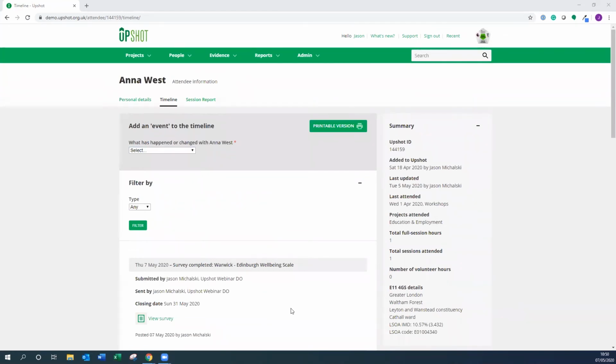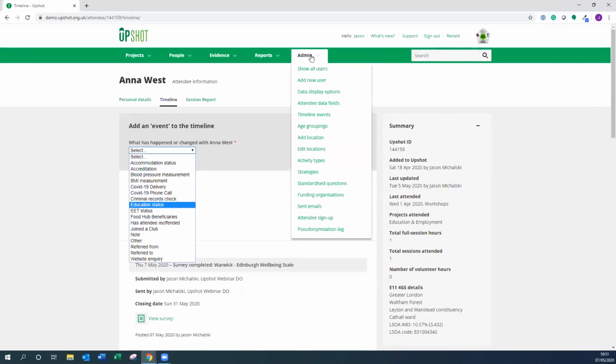Perfect. So that new timeline event now appears on our drop-down menu and we can use it. If there are any timeline events that you're no longer using, you can also choose to turn them on or off on this display menu. The way we do that is to go into our admin fields and then click on data display options.